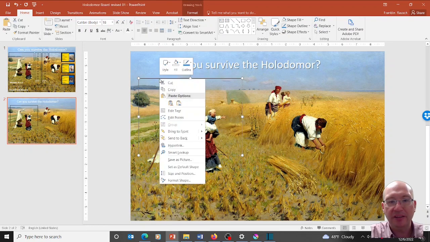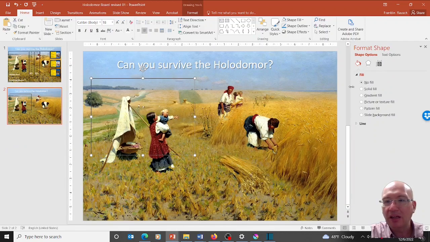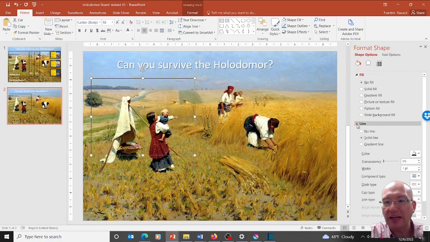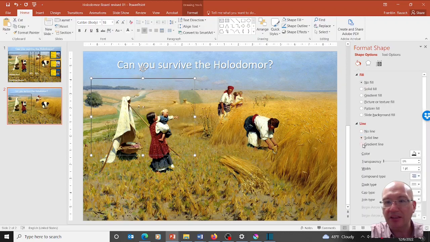So you right click and you go down to Format Shape. Here we are. Line. So you can do no line, then it'll go away. You can do solid line, you can do gradient line. Lots of different things you can do. You can play with the transparency. I'm going to play with the width. So each time I click this, do you notice it gets a little bit darker? Right, and I like it at 3 point.